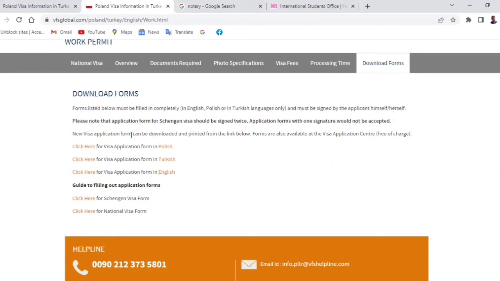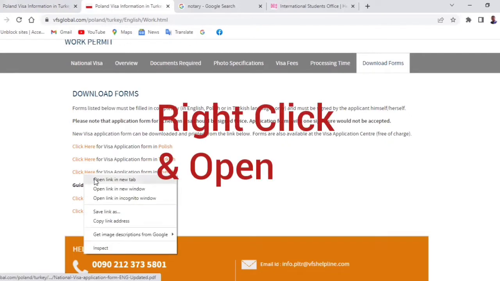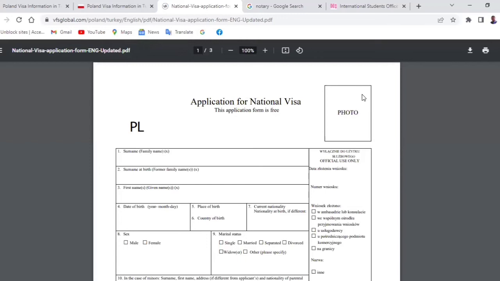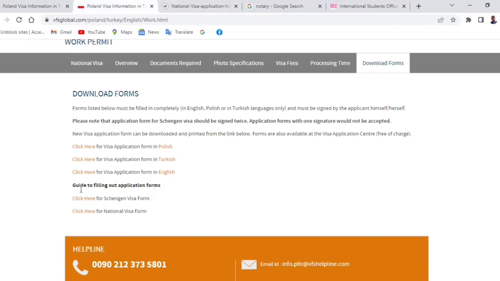Down here, the application form, the first one is in Polish, and this one is in Turkish and English. So let's go for the English one. Okay, now this is how the form looks, and the picture from that specification you saw earlier, this is where you need to put it. Ideally, I would advise you to take up to 8 pictures. Okay, first let's come here.